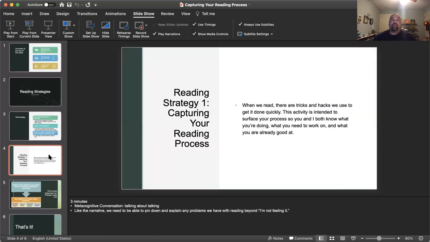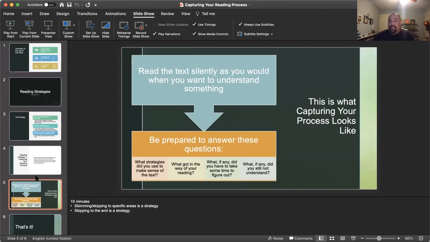All right. So reading strategy number one, this is the first one we're working on in this class, and that's capturing your reading process. When we read, there are tricks and hacks, and my dog just came in. There are tricks and hacks we use to get it done, to read quickly. This activity is intended to surface your process so you and I both know what you're doing. The thing is, you know the choices that you make. They're in your head. You're literally making them. But what's going on in your head, I don't know. And so I kind of need to know that so I can help you get better, right? It's about working on our skills. So that we're surfacing. Again, that's what we're doing.